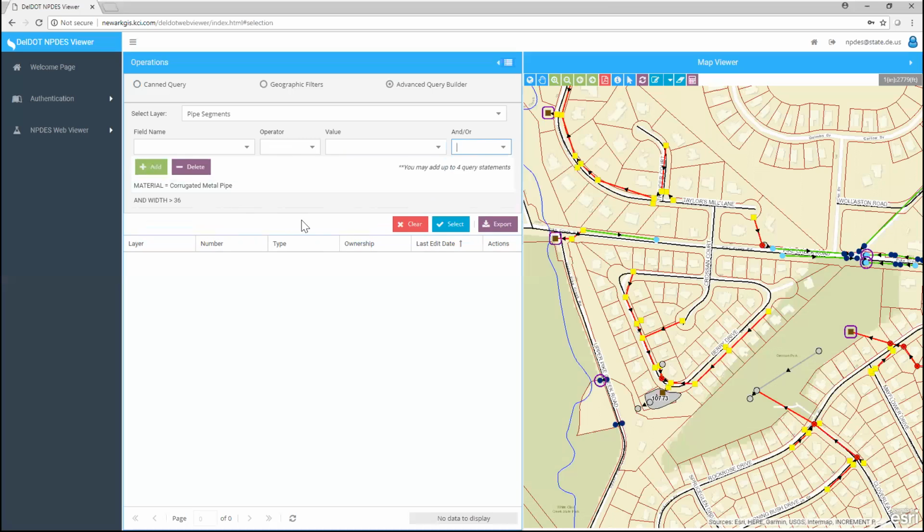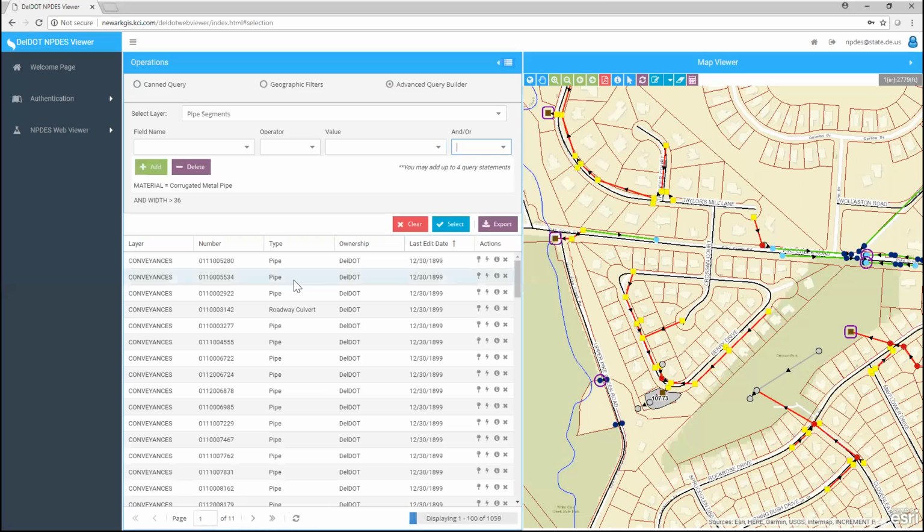Once you are done adding up to 4 query statements, you can click the blue Select button to run your query and obtain your results. The larger the number of results from your query, the longer the query may take to execute.